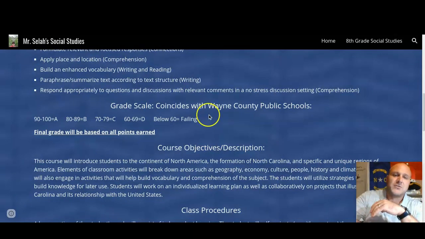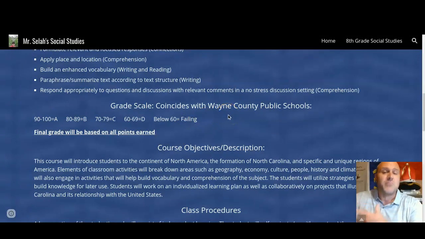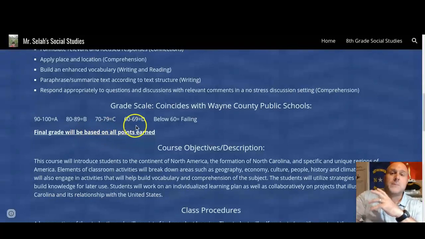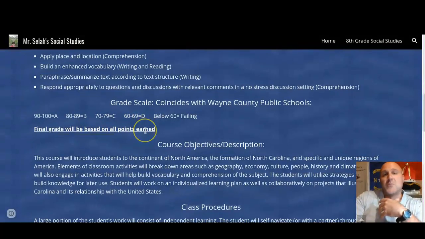The grade scale coincides with the Wayne County Public Schools. 90 to 100 is an A, 80 to 89 is a B, 70 to 79 is a C, 60 to 69 a D, and below 60 is a failing. The final grade will be based on all points earned. If there are 1,000 points at the end of the quarter and you've earned 900 points, that would be a 90, okay? So just to make it easy math. If you got 850 points, that would be a B, right? 85% of it, okay? So that's how I do grades in my class. They are based on all points earned.